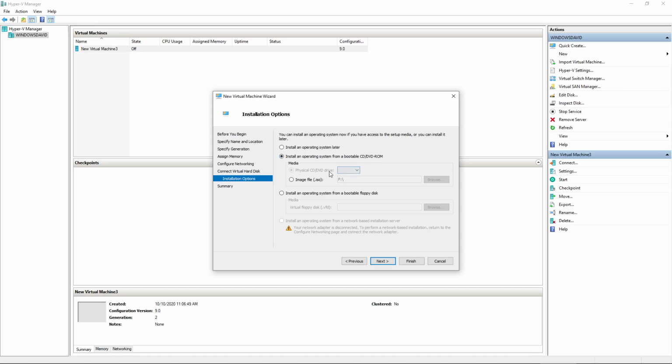So in here, if your computer has a DVD drive attached, you can insert a DVD ROM if you have one. If you don't have one and you have an ISO file, then we choose image file. The reason it is not enabled, it's grayed out, is because I do not have a DVD on my computer. That is why it's not available at the moment.